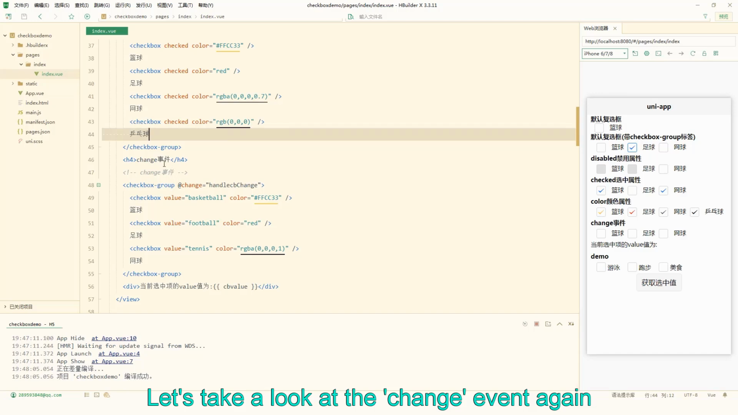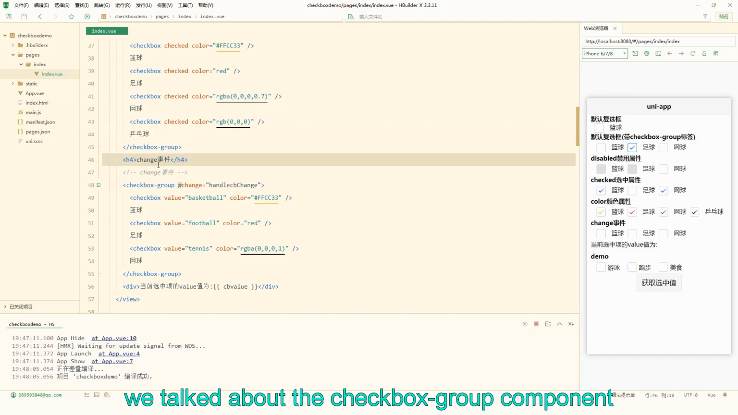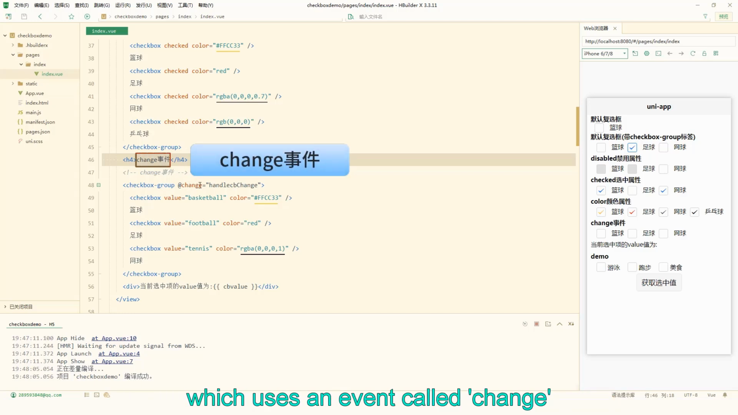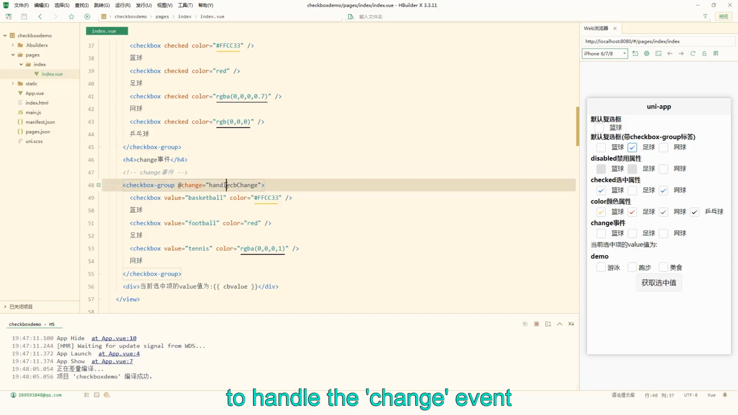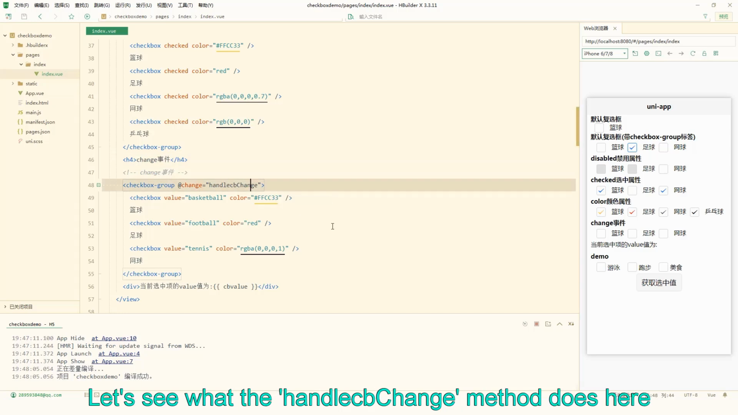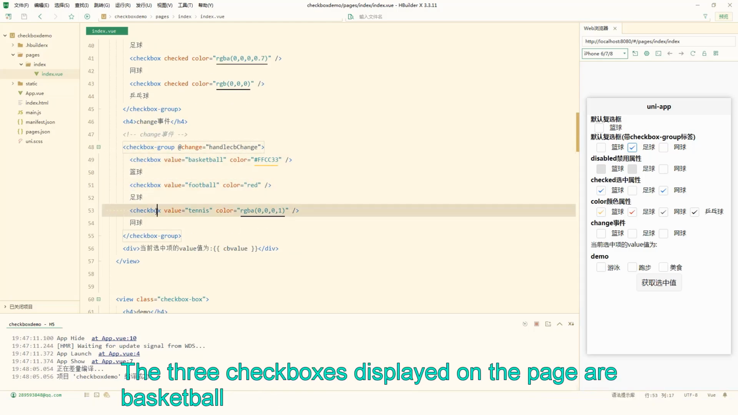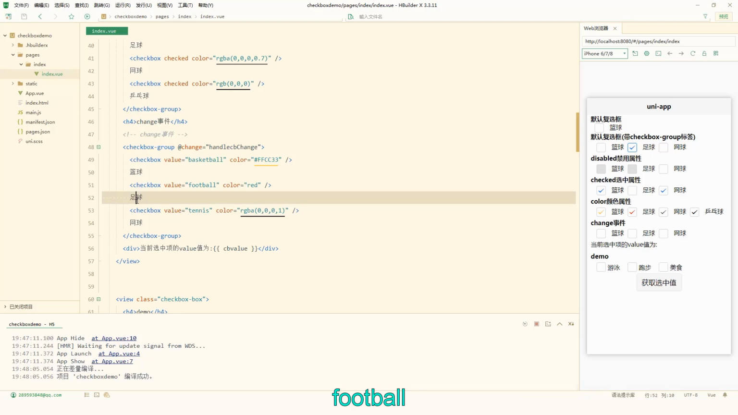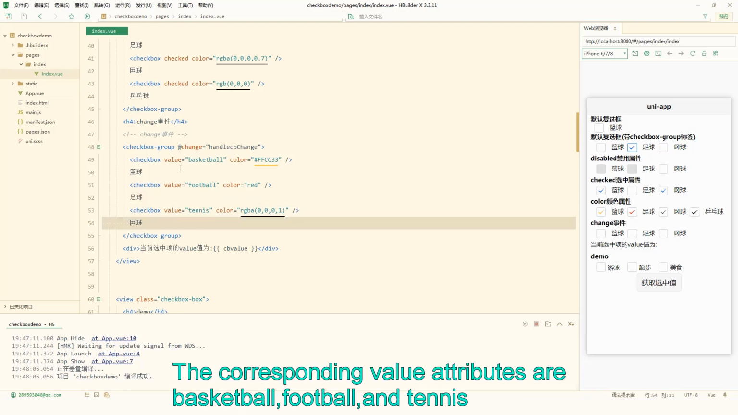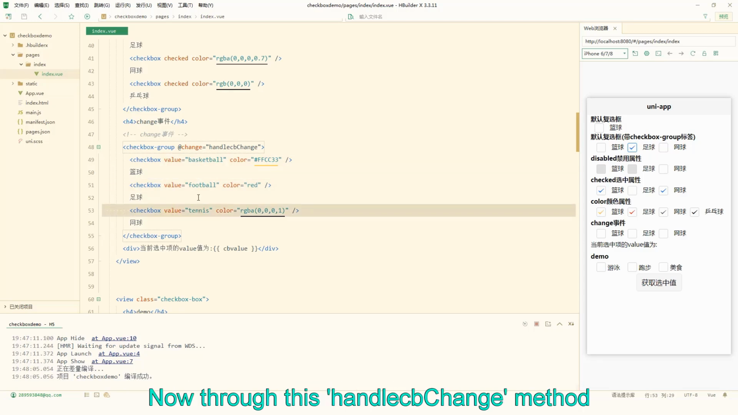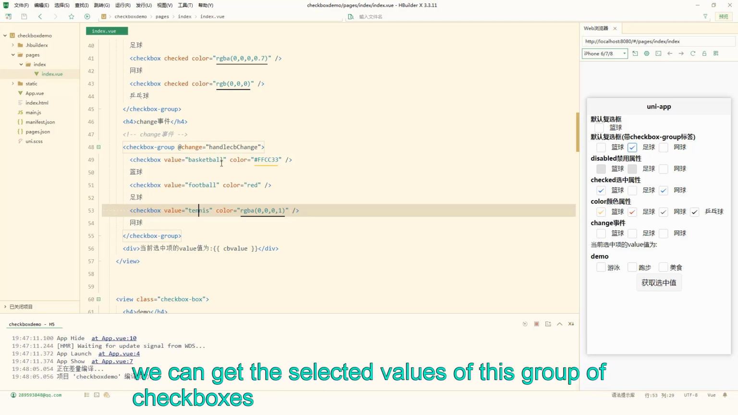Let's take a look at that change event again. Just now, we talked about the checkbox group component, which uses an event called change. To handle that change event, let's see what that handleChange method does here. Inside here are 3 checkboxes. The 3 checkboxes displayed on the page are basketball, football, and tennis. The corresponding value attributes are basketball, football, and tennis. Now, through this handleChange method, we can get the selected values of this group of checkboxes.